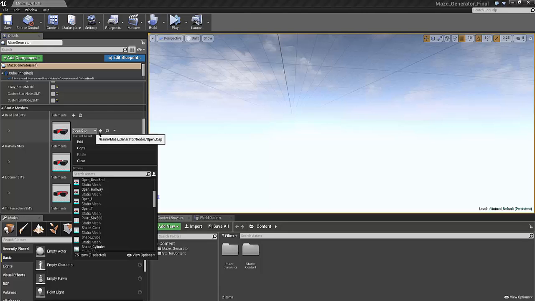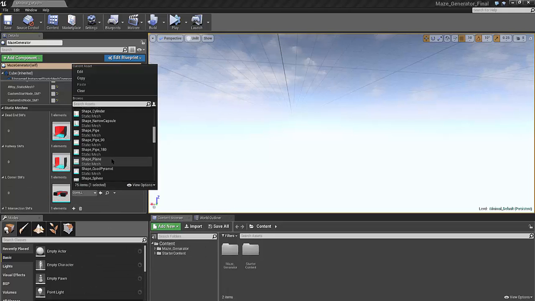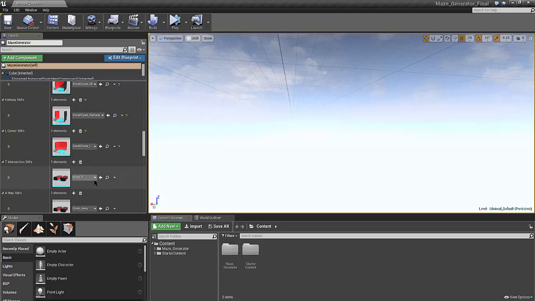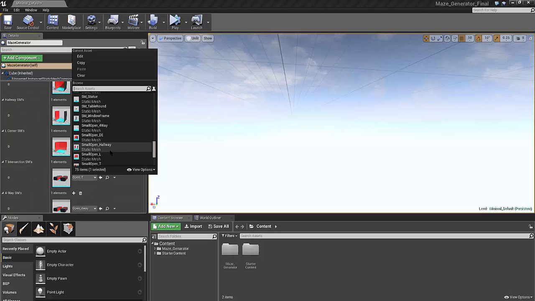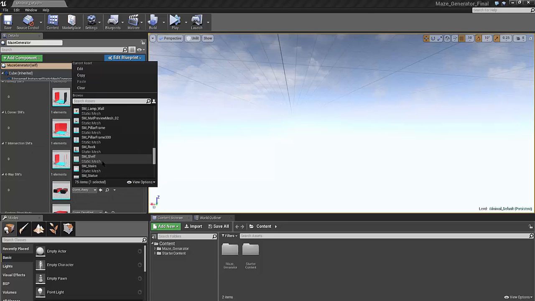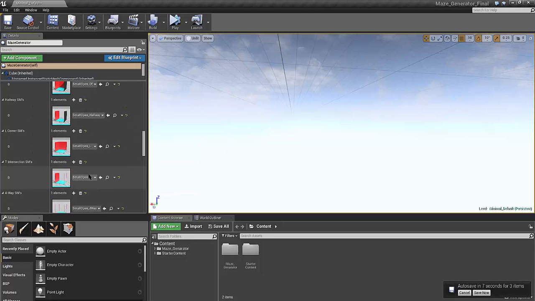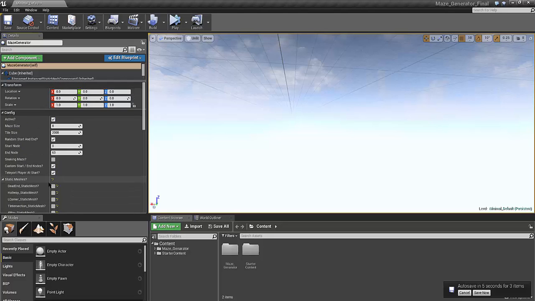So let's change these, for example, to the smaller versions of themselves. Dead end. We can go small hallway, small L, small T, and then the small four-way. Since I don't have a custom open node, we should turn off the custom start and end nodes.